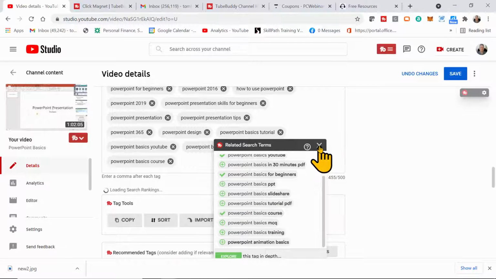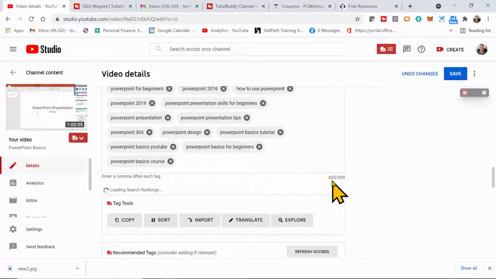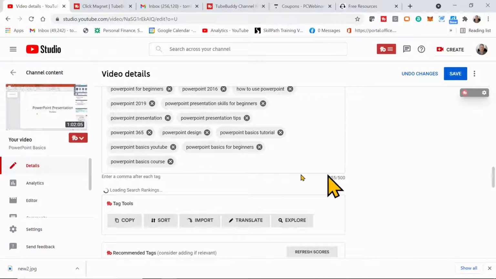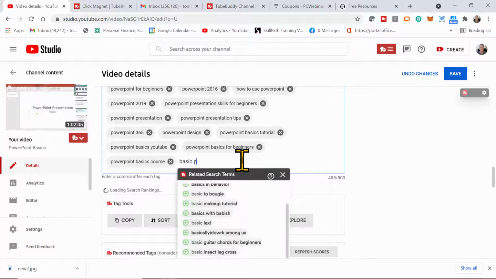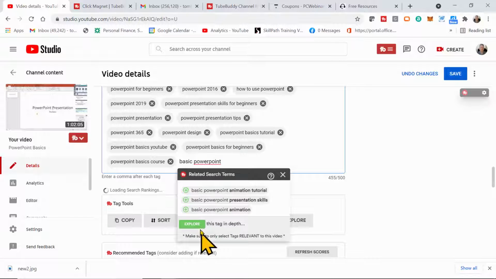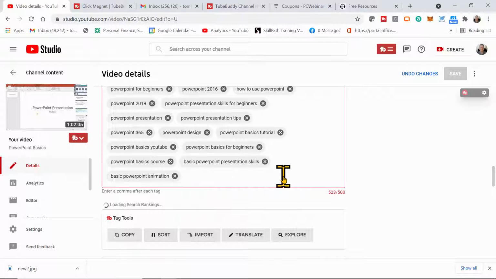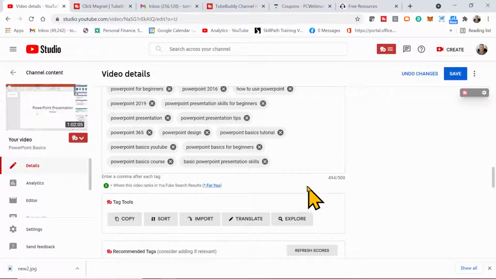I'm going to close this window now. So you can see I'm pretty close to my limit. So the 455 there. So maybe I'll see if I can get a couple more in here. So I'll go back and type in basic PowerPoint, see if anything comes up with that one. And okay, so I got this one and this one. And now notice how that put me over the 500. So I'll just get rid of this last one. And now a 495 is good enough for me. All right, excellent. So I'm going to go ahead and save my video.